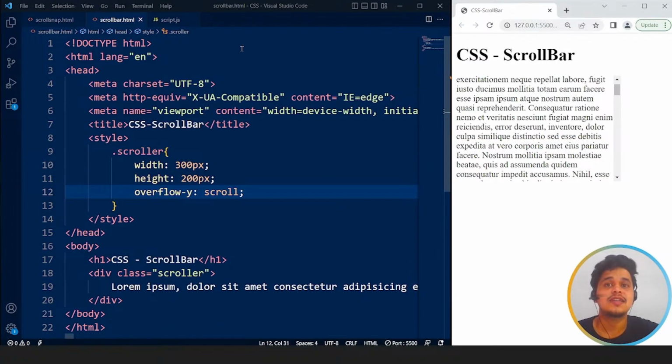Now the question is how we can edit it, how we can customize it. There are multiple ways to change the style of a scroll bar in CSS. The question here is, do we really need to change the style of a scroll bar? And the answer to this question is, of course, yes. If it looks good and if we can do it easily, then why not add it to a web page.